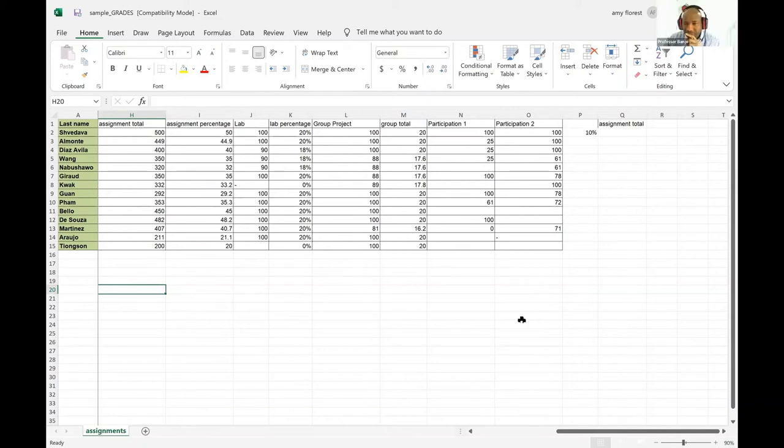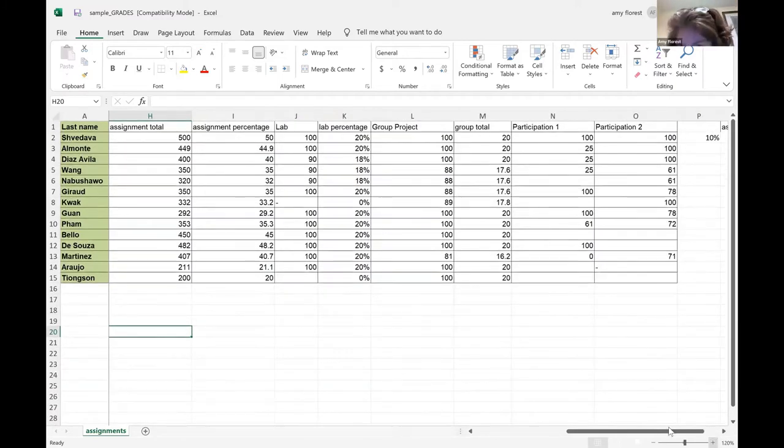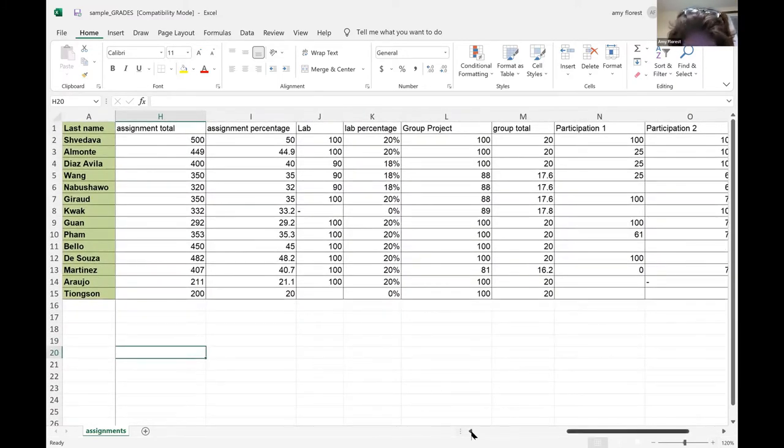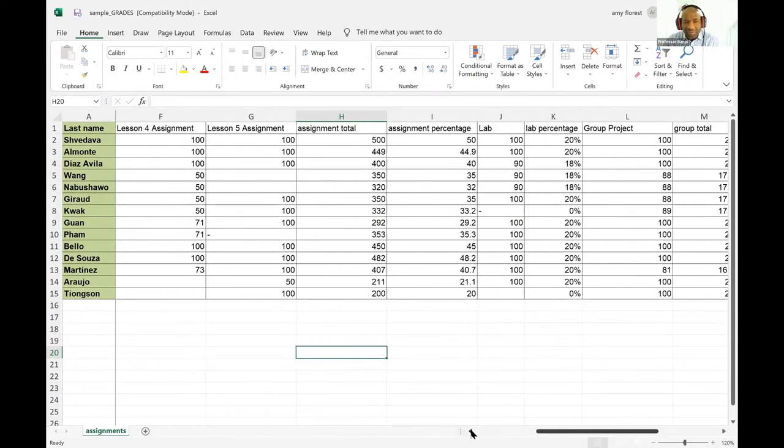All right, Amy. Can you see? Yes. Can you enlarge it a little bit? Yeah. I just got one column left to do. Oh, you did, so we did the assignment total.